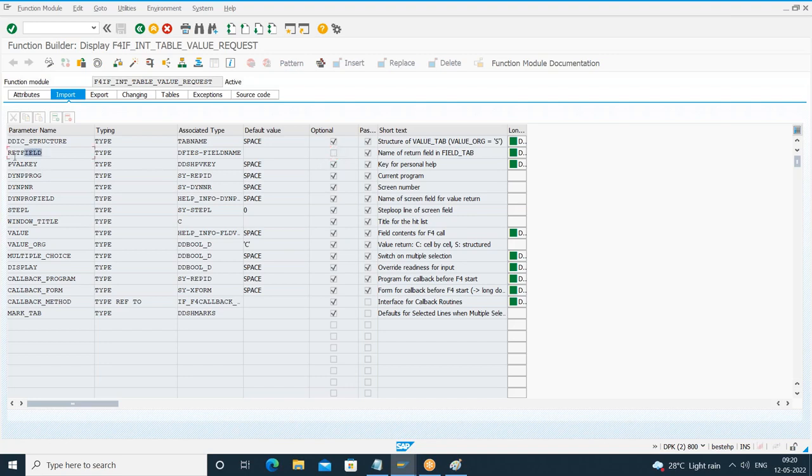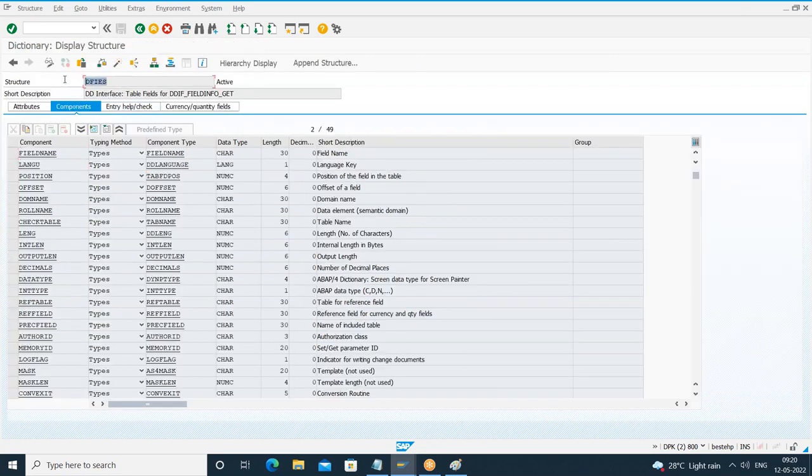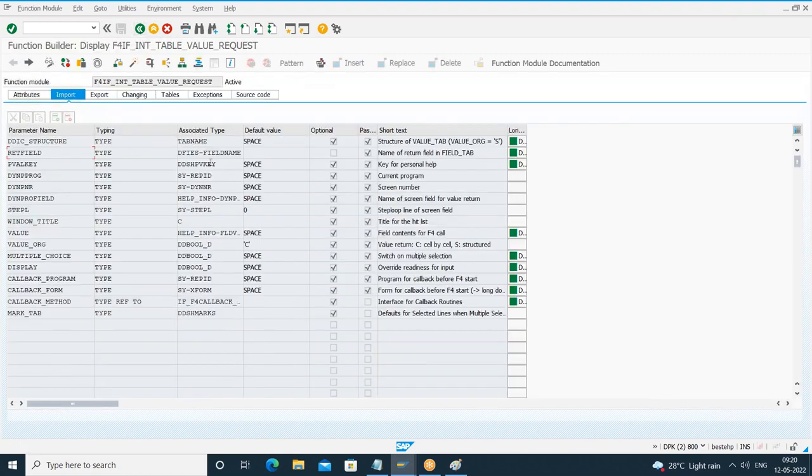What is that? RETFIELD of type DFIES-FIELDNAME. DFIES is a structure. In that they are referring to field names. If I double click on this, you can see DFIES is a structure which has a field called FIELDNAME. What is its data type? Character of 30. So there is one mandatory import parameter which is expecting a character value. What is the description? Name of return field.